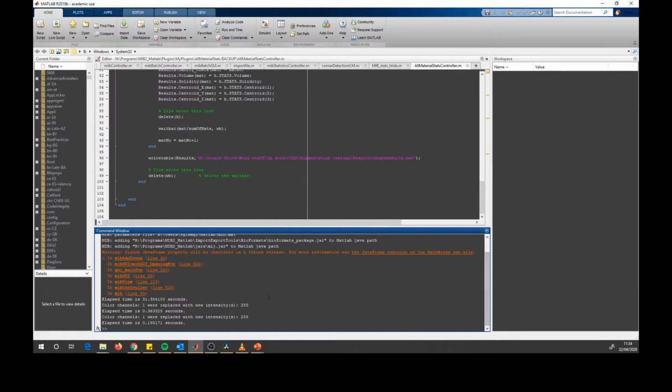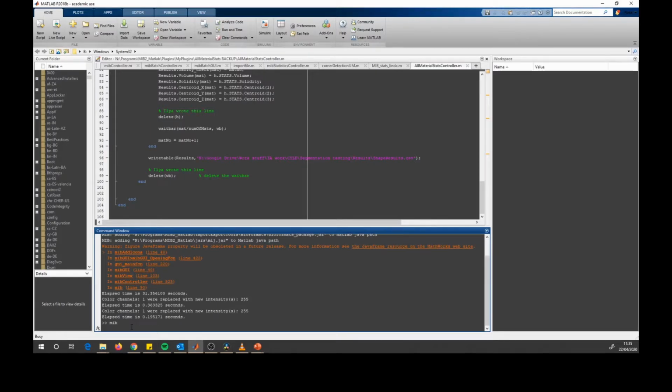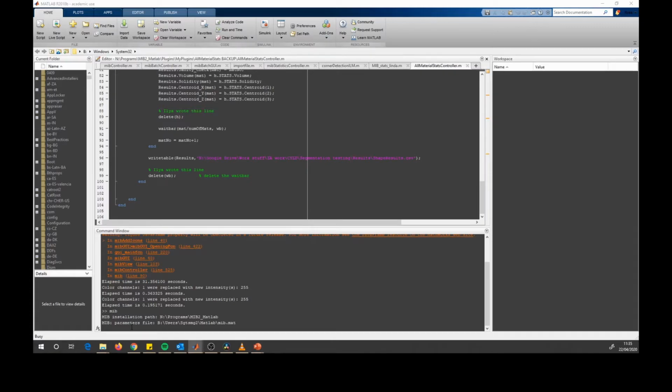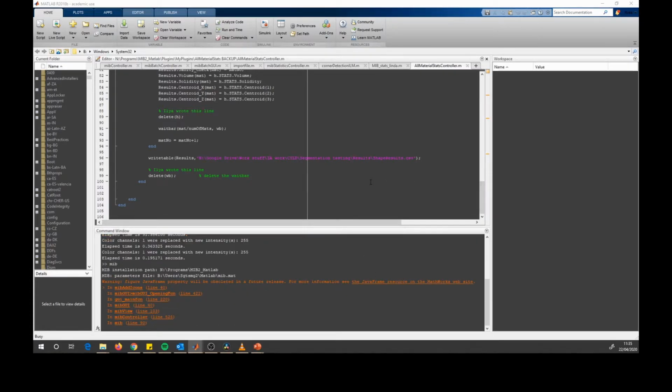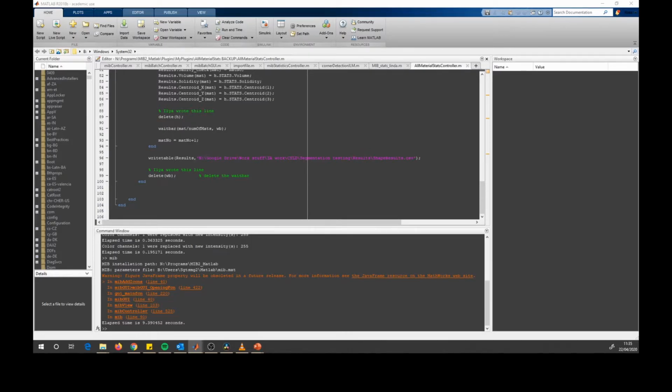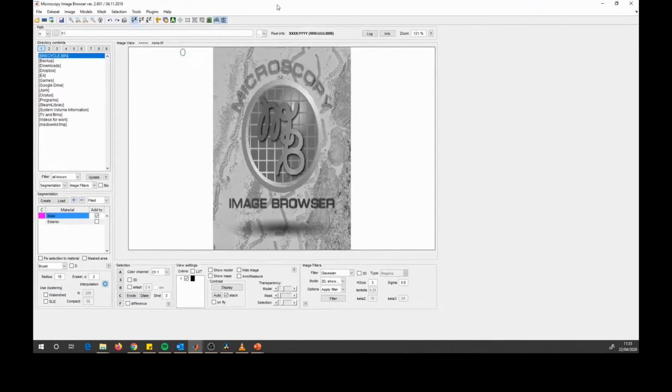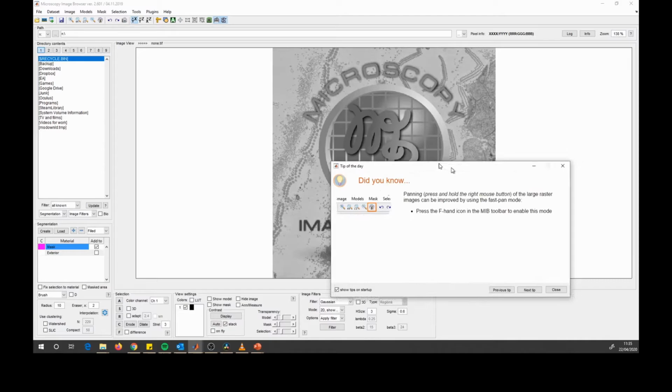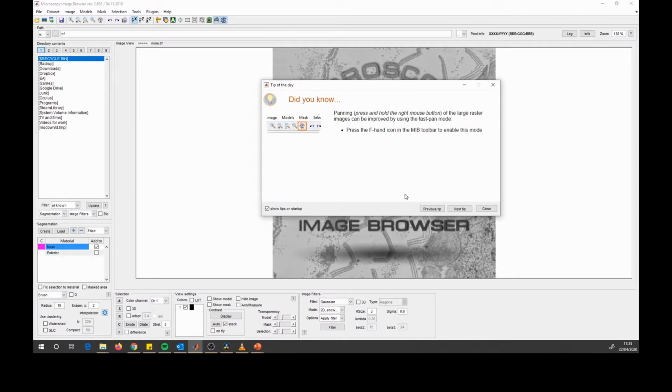Then, once you've done that, you can simply enter MIB into the MATLAB command window. And the program will begin opening. You can't see the splash screen here because it's opening on the opposite screen. What you'll see when it opens up is the main UI and the tip of the day box. These can be quite useful when you're just starting off as they contain some nice little hints and tips.